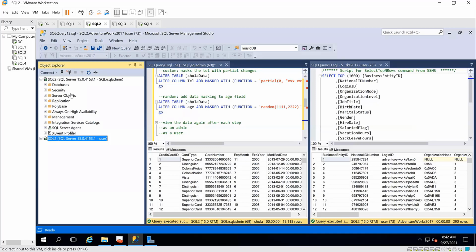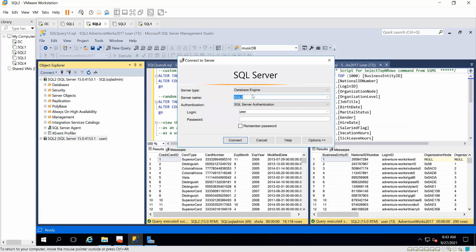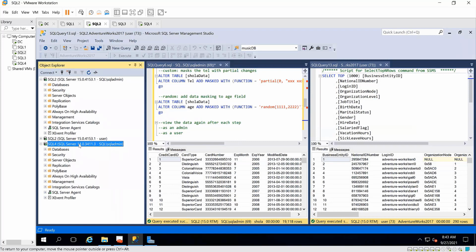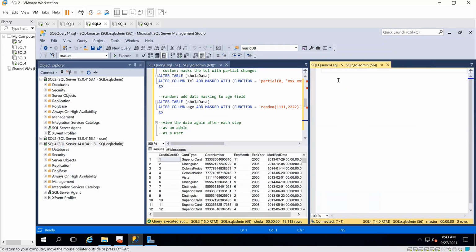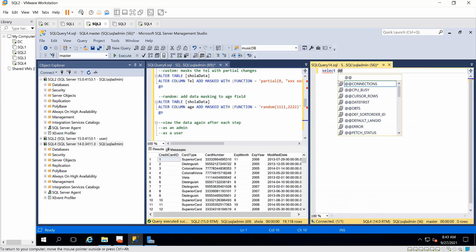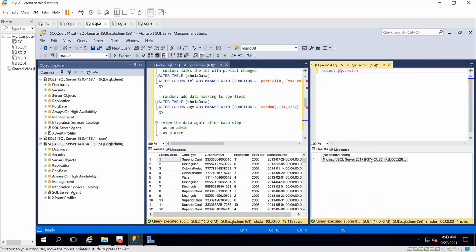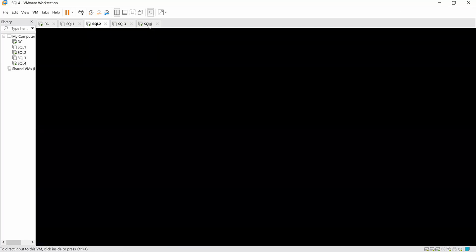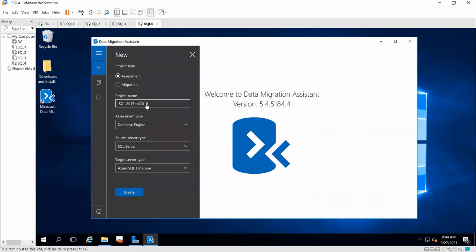Let me go there once again. Let me connect to that instance very quickly. SQL Server 2014. And this instance, this version 14 means that this is a 2017 server. You can do the same command I showed you earlier. Select @@version, and if you run this command, you can see it over there. SQL Server 2017, because it's version 14, so it's SQL Server 2017. So we are upgrading from SQL Server 2017 to 2019.